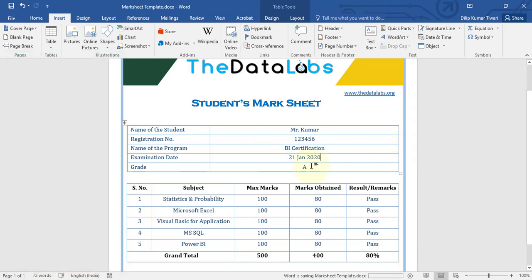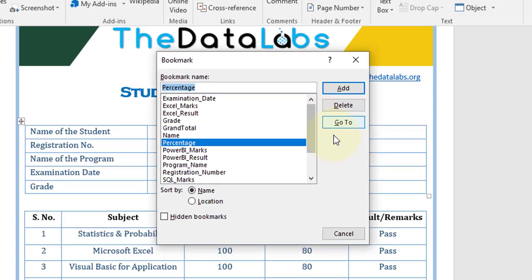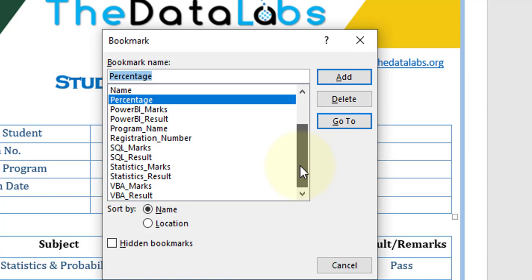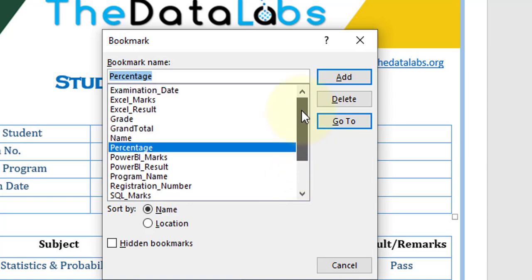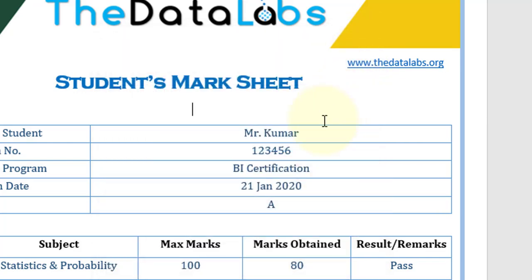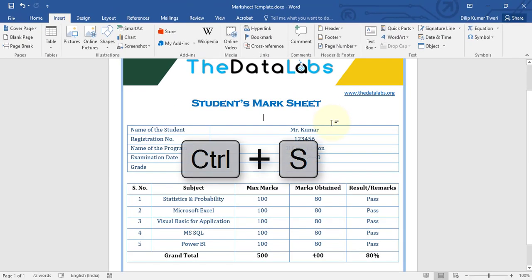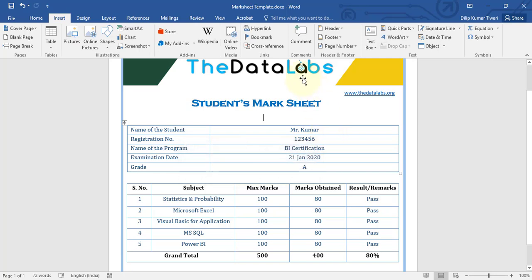We are done with all those bookmarks. We have created 17 bookmarks. Let me show you. Let's click on Bookmark, and here you can see that all these 17 bookmarks have been created. Let's close this bookmark window and press Ctrl S. Now we are done with the MS Word file. This template is ready. Let's close this MS Word application.